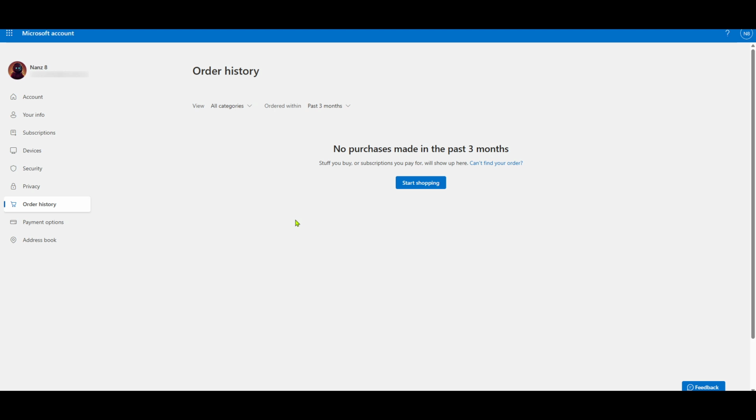That's it. Returning a Microsoft Store order is straightforward once you know where to go and what to click. Remember, keeping your order information and account details handy will always streamline the process.